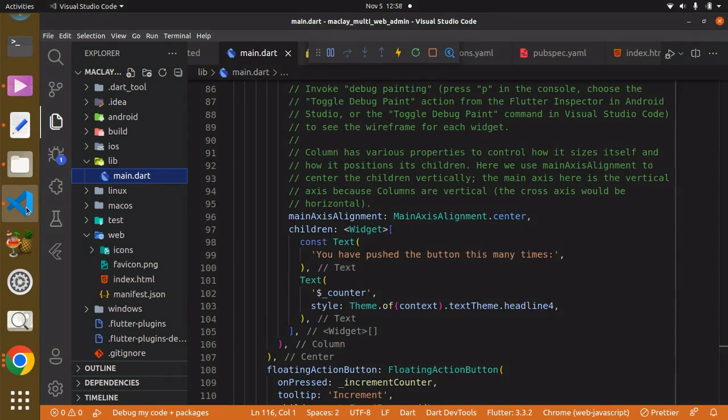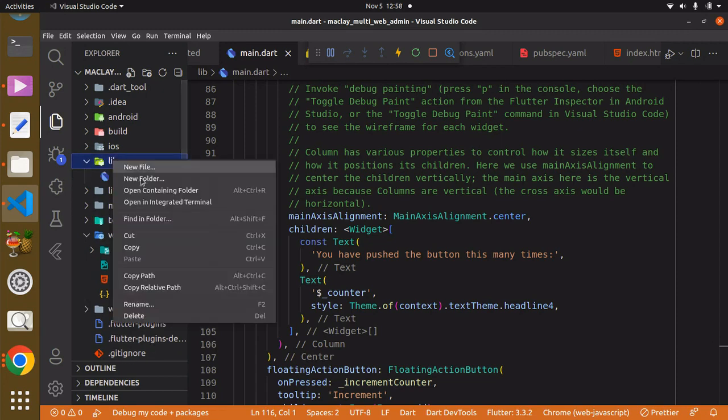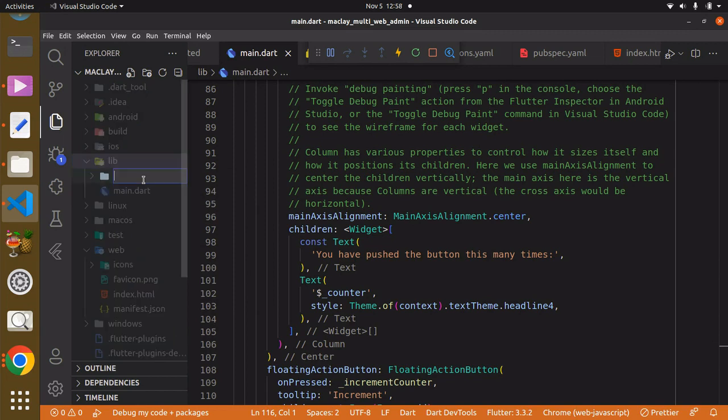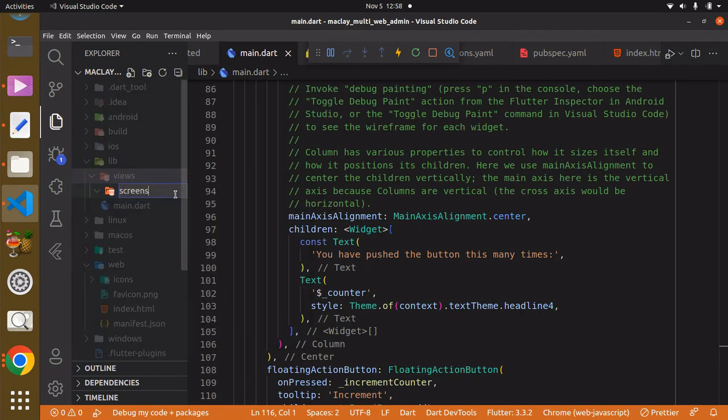Hey guys, welcome. In this lecture, we are finally going to start building the web admin panel UI. Within the lib folder, we can create a new folder and call it views. The views folder is where we're going to be creating all our screens. And we can also go further. Within the views folder, we can create a new folder and call it screens.